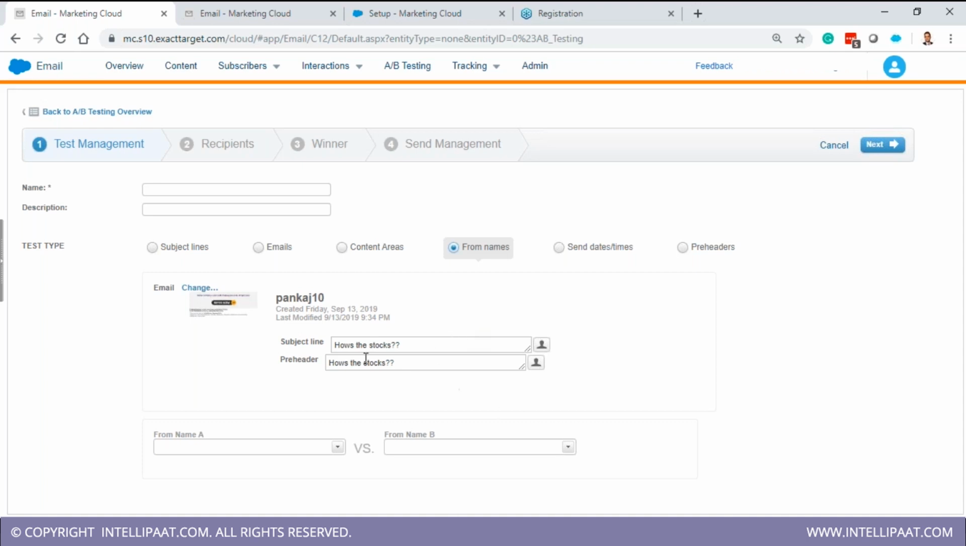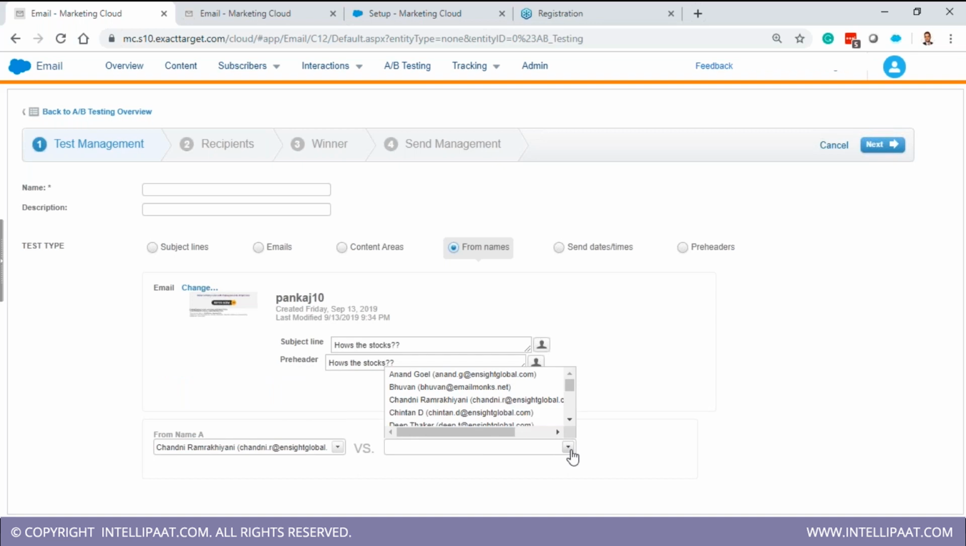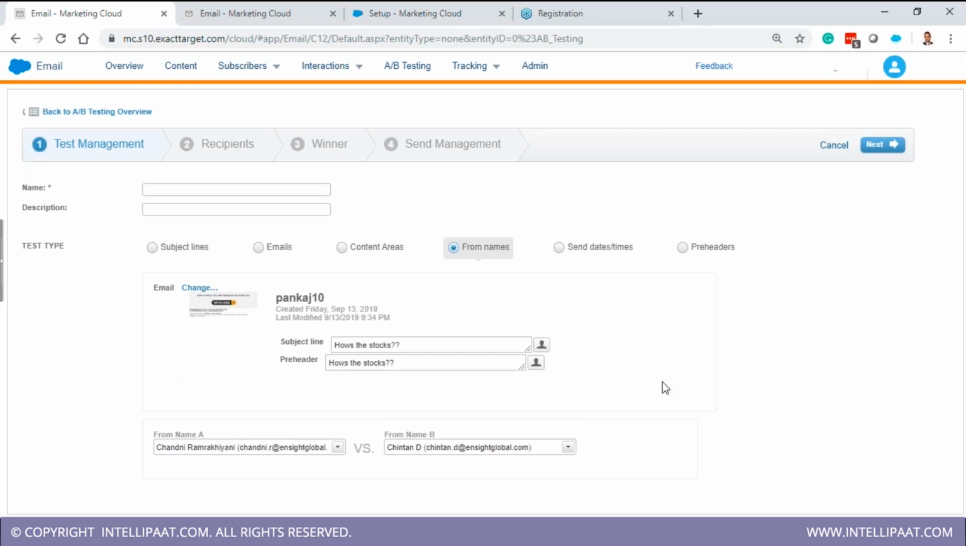Sure. Yeah. So over here we are just comparing, plain and simple, two from names, which is the name from which the email will be sent. Let's say these are already configured in the system. For example, I'm choosing Chandni in this case and Chintan in this case. So I just wanted to gauge how people are reacting.